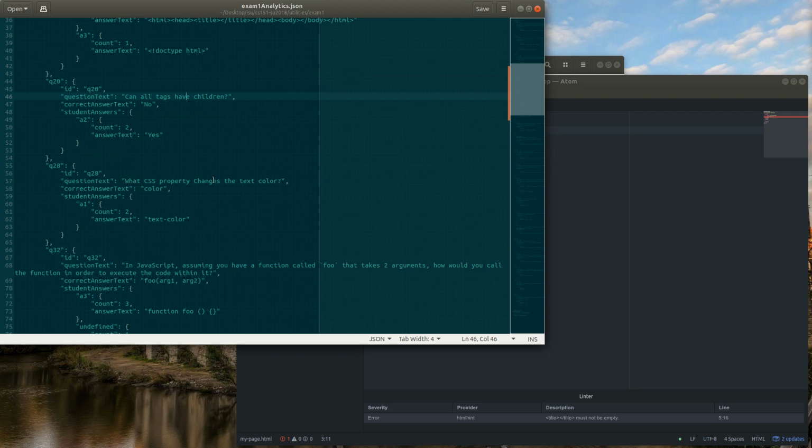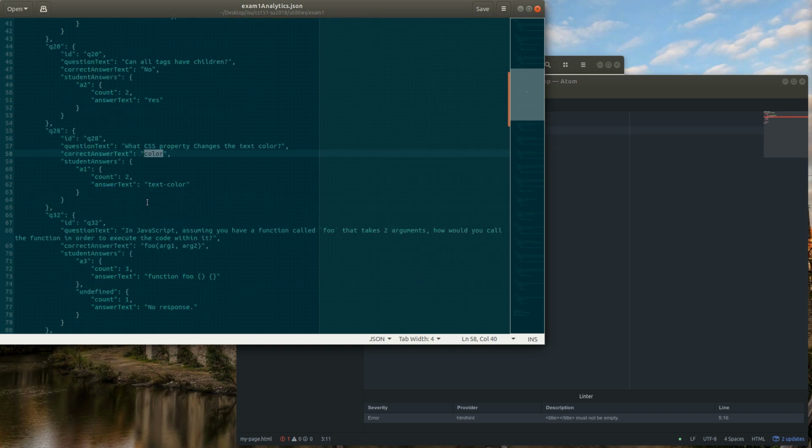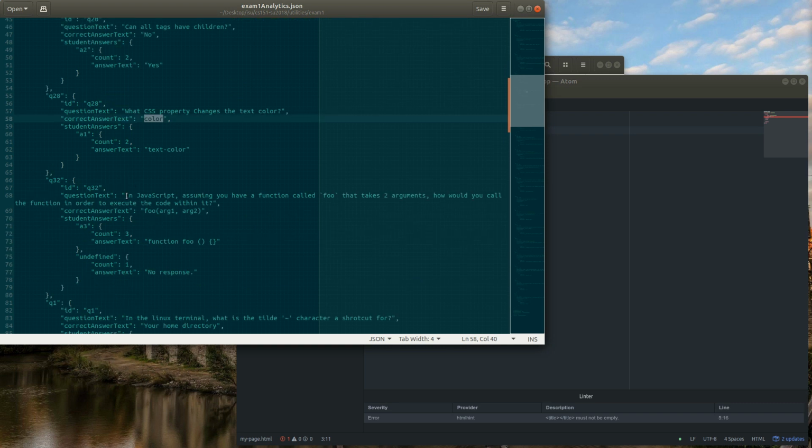What CSS property changes the text color? Alright, it's color. I just did text color to throw you off because there is color, which is text color, and then background color is the background color. Okay, we've done color a whole bunch of times, so just remember that it's just color for text.